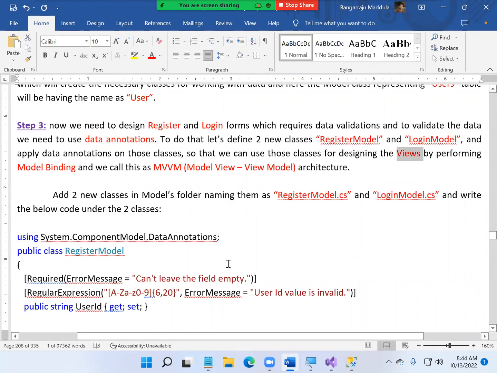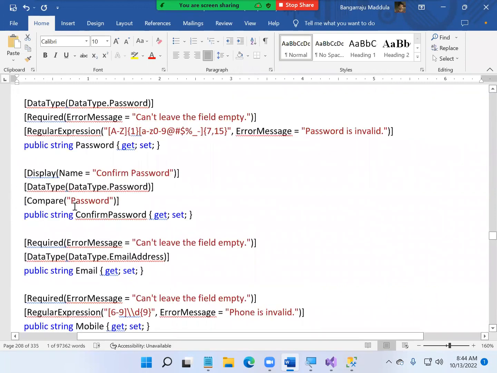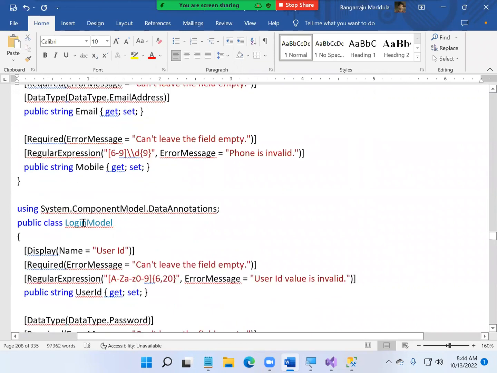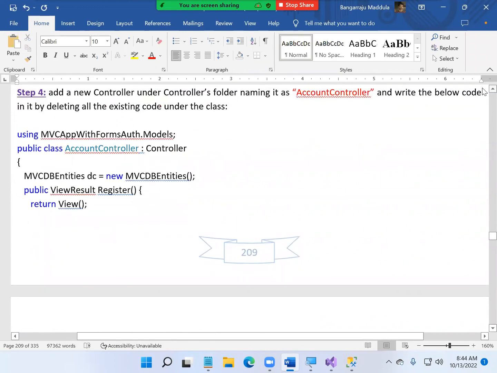Okay, now, fine. The two classes are ready now. What two classes? Register model, login model. Can we now go for defining an account controller with a register action method and a login action method? Oh, time is done. We need a register action method and a login action method. Register should call the register view, login should call the login view.